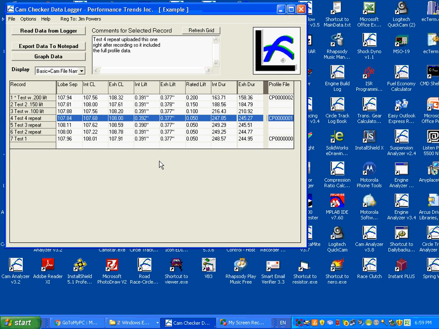I'm going to discuss some of the features of the cam checker software. There are other movies that talk about the cam checker, the logger itself, and running a test. But here's the free software that you get with it. What we have here is our data that you can upload from the logger into the software. And you can see lobe separation, intake, exhaust, center line, and such.